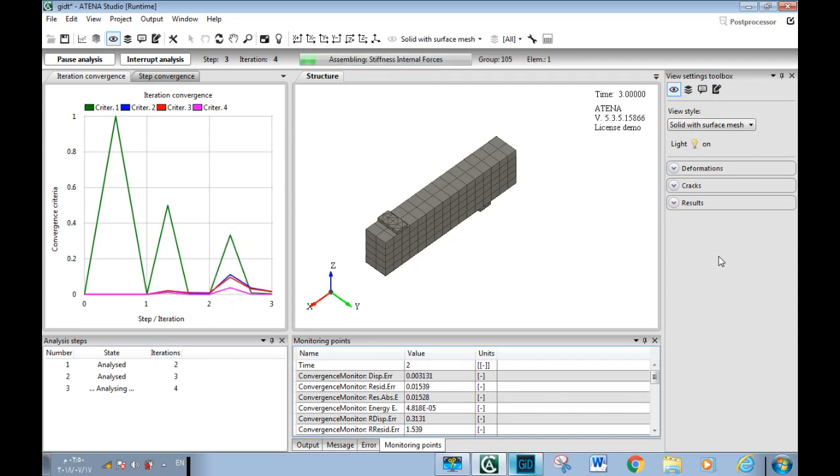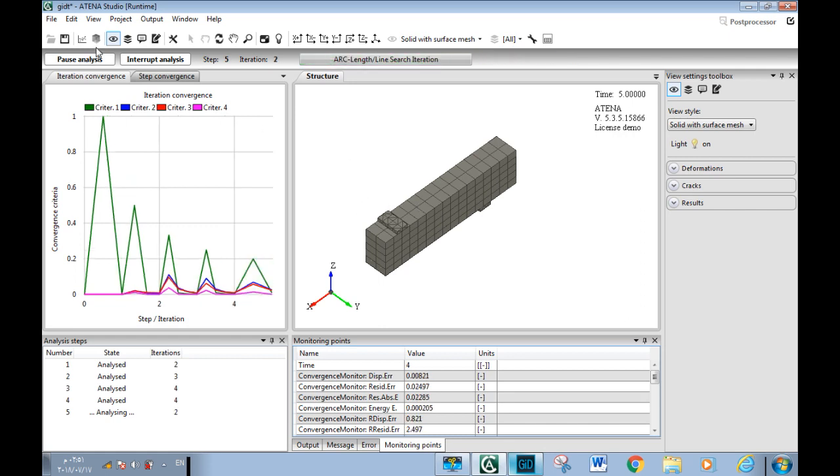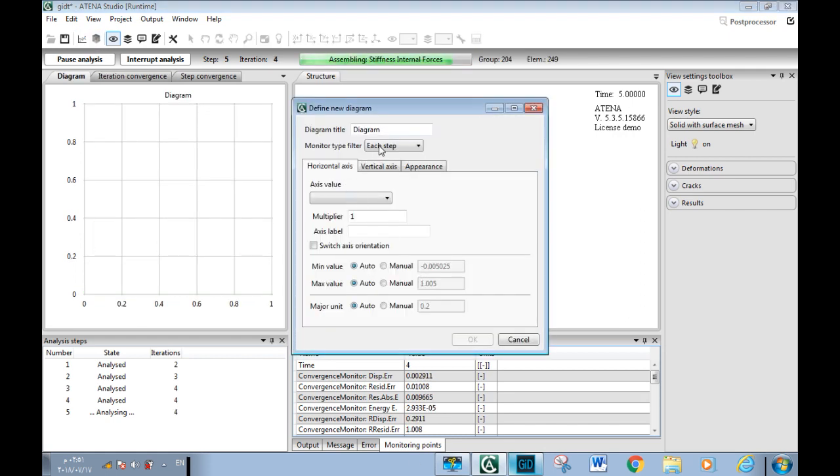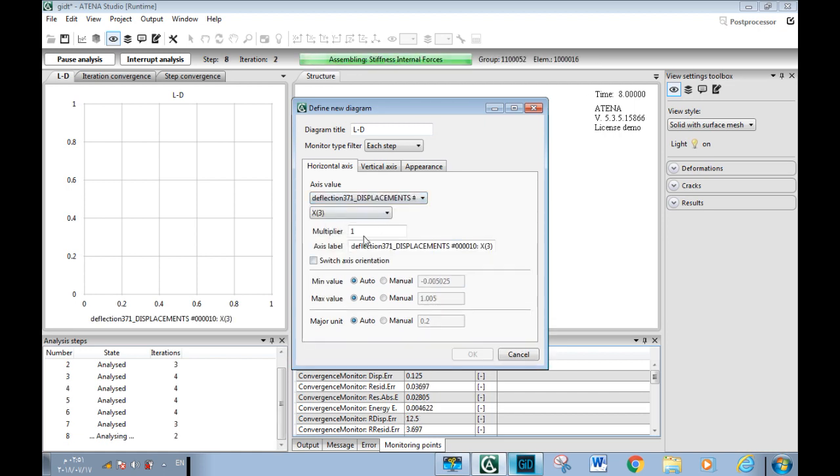During the running analysis, it's very useful to see the evolution of the applied load and beam deflection. We can make the diagram by clicking on this icon. The diagram title can be LD, load and deflection, and the horizontal axis should be displacement, deflection and displacement.